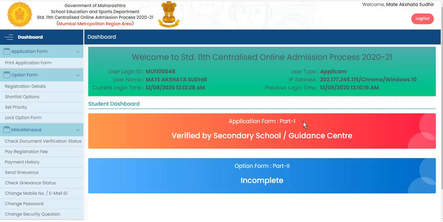Here you need to enter your login ID and password and click on this login button. Once you're logged in, you will see this dashboard with the status of your application form part 1 and the status of your option form part 2. This option form is divided into 4 sections: registration details, shortlist options, set priority and lock application form.